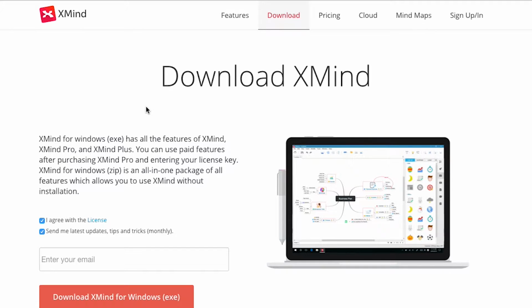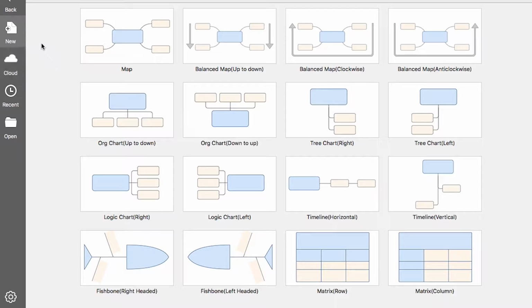Okay, so I'm using the application Xmind, and you can go to xmind.net. I've also provided the link in the description below. If you don't have a mind mapping tool, this one is actually free. There is a pro version, but you can download this version for free, and it works quite well. Once you download it, open it up, and it'll bring you to this home screen.